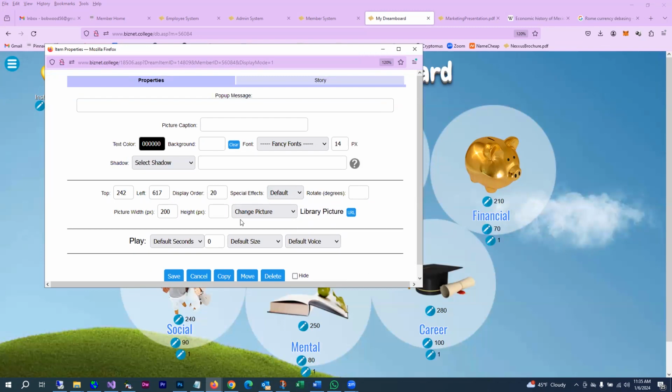Down here, kind of in the middle, you'll see an option that says change picture. If you click on this, you have several options. You can replace this picture with one of the pictures in the library. There's a library of over 2,000 stock images that you can use. But of course, with your picture, we're going to want you to upload it. So there's an option to replace with an upload.